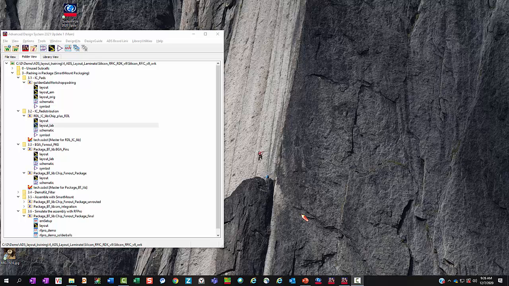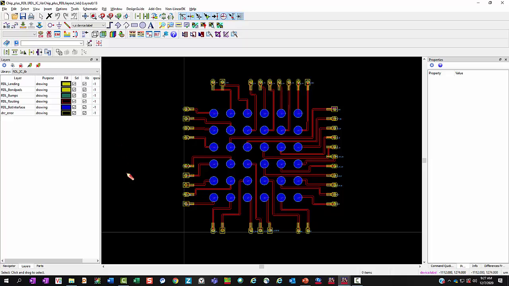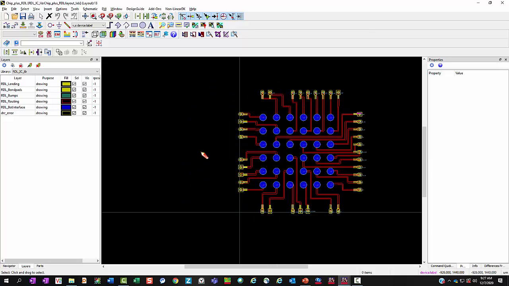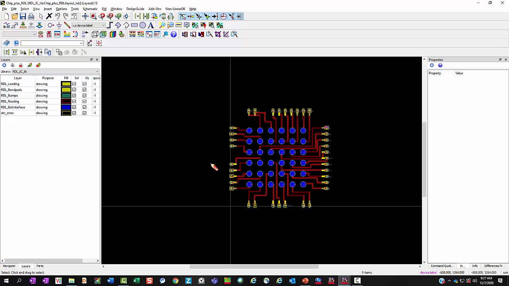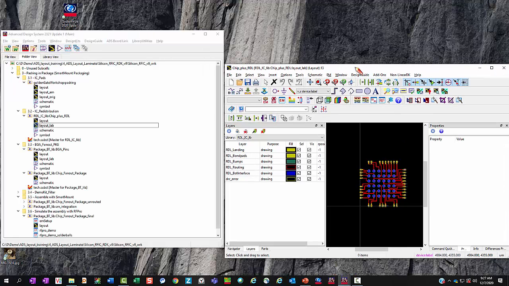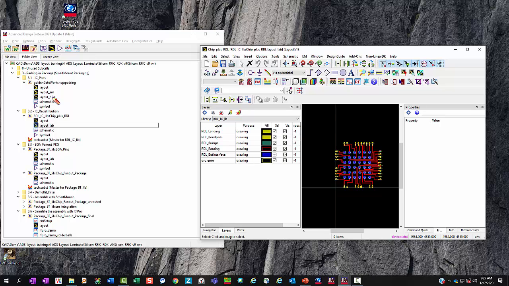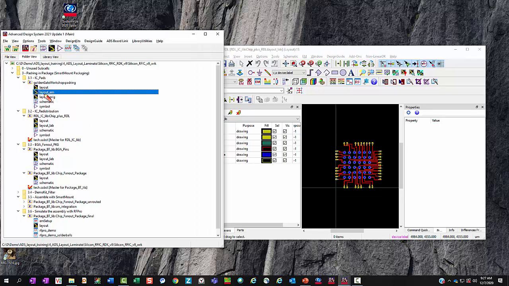Okay, now let's draw a chip class RDL. Let's go to folder 3.2 and open the layout view, layout_lab under chip_class_RDL. Okay, so we're going to duplicate this layout. First, we're going to insert the pattern from layout_EM view under the pattern cell view.